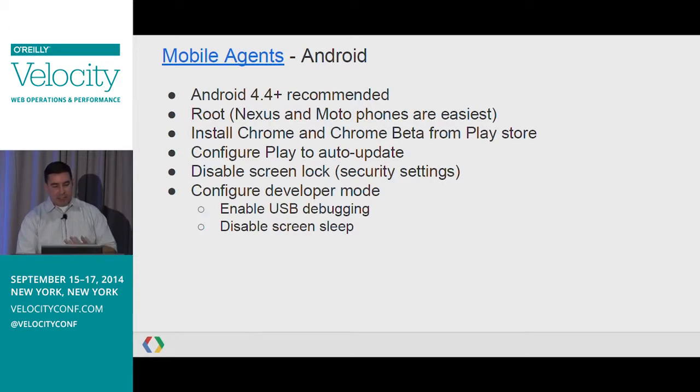And you do need to configure developer mode and enable the USB debugging. That's what makes it available for us to talk to. It also enables Chrome's remote communications, and disable the screen sleep so the screen stays on the whole time. I usually recommend turning the brightness down. Just uses less power, doesn't burn, that kind of thing.